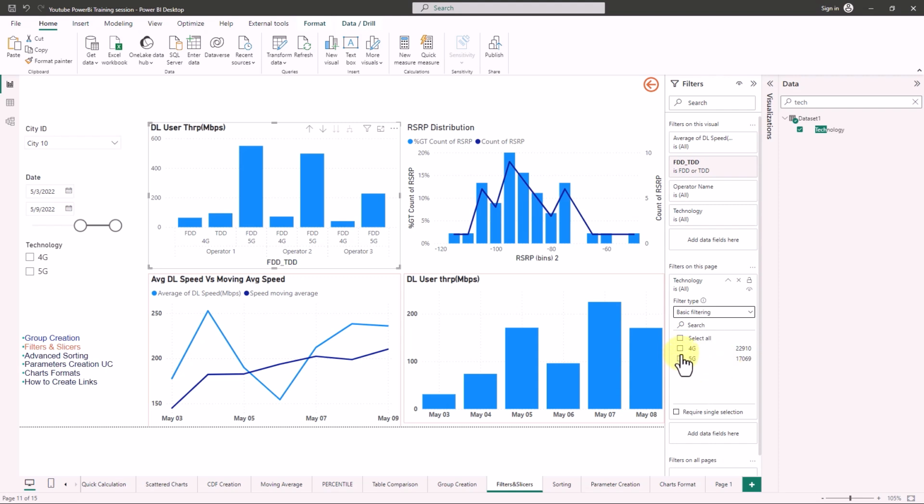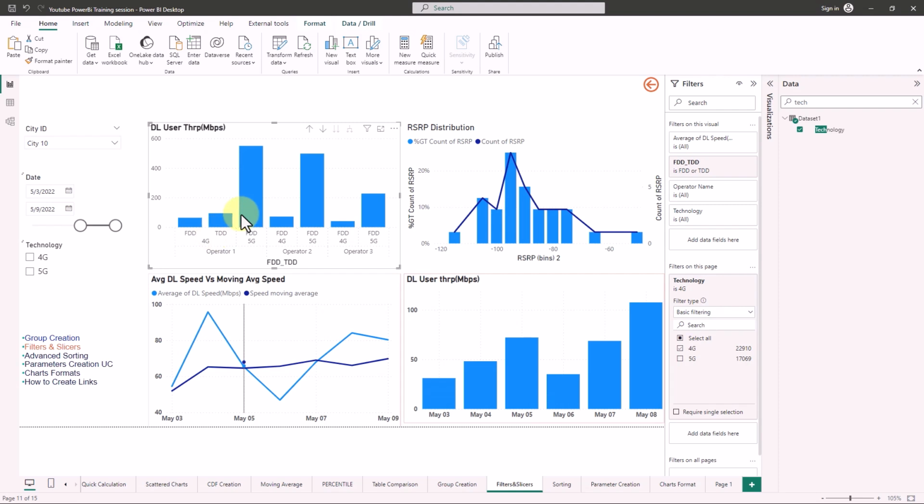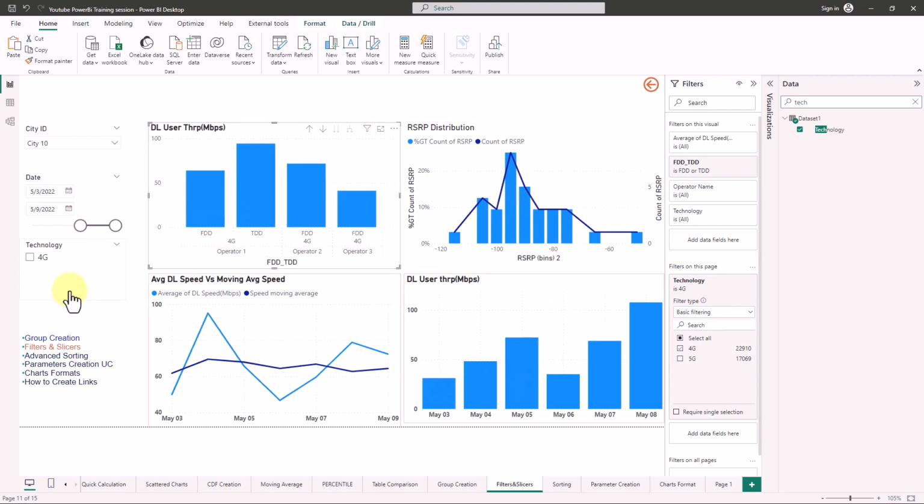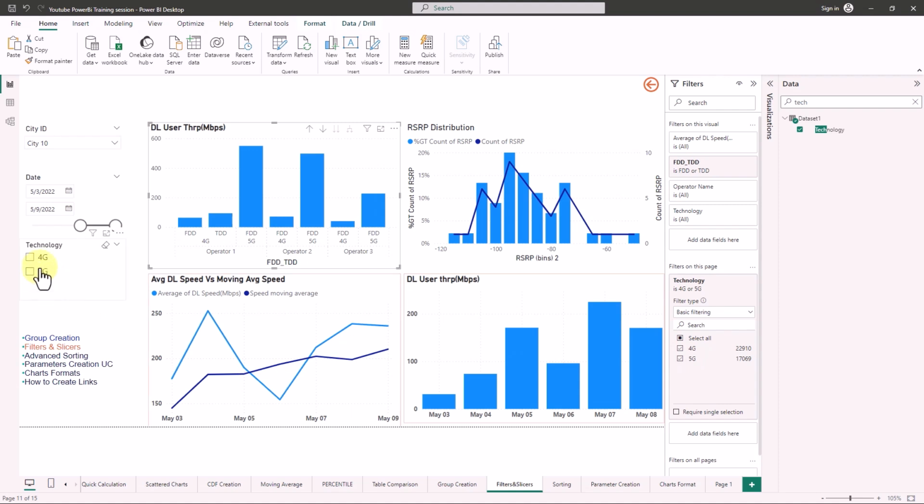So for example, here I will take only 4G. See this, all the inputs here will be changing on this particular page, even my slicers, as you can see, because it's overwriting the slicer. And instead of 4G and 5G, it's showing only 4G now. If I return this one to 5G now, it will come as 5G and 4G.